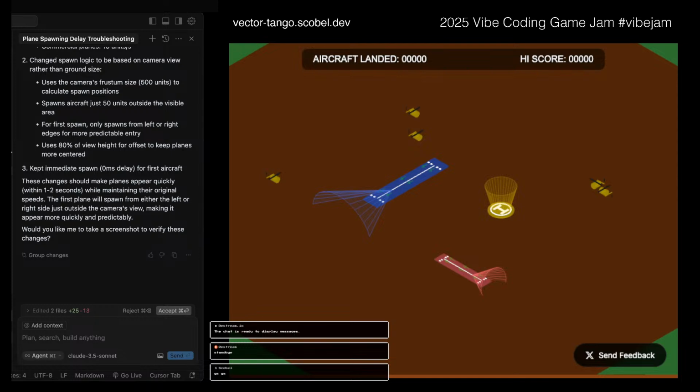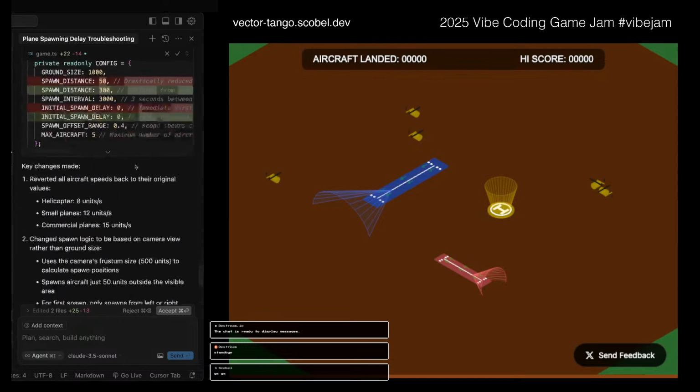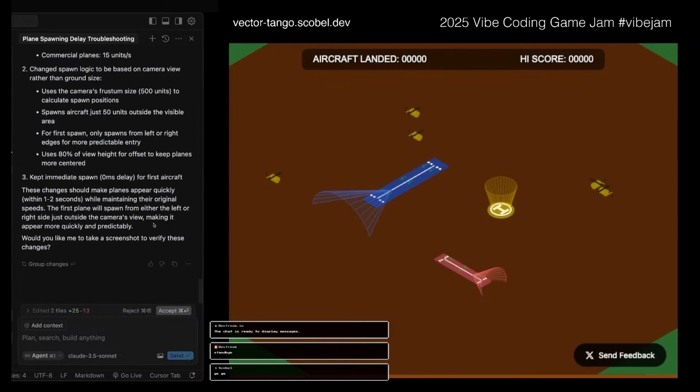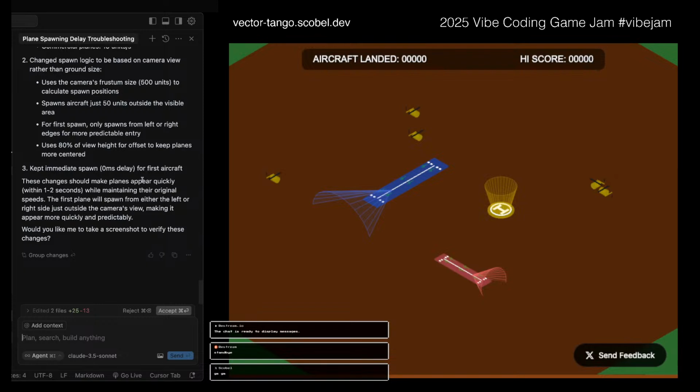And then, okay, so let's do a count. Let's see. It says that I reverted the speeds back. That's great. Use the camera full screen size. Great. Okay, let's see if that works. Let's just do a brand new game. That's actually great. Perfect. Oh, they're kind of spawning.